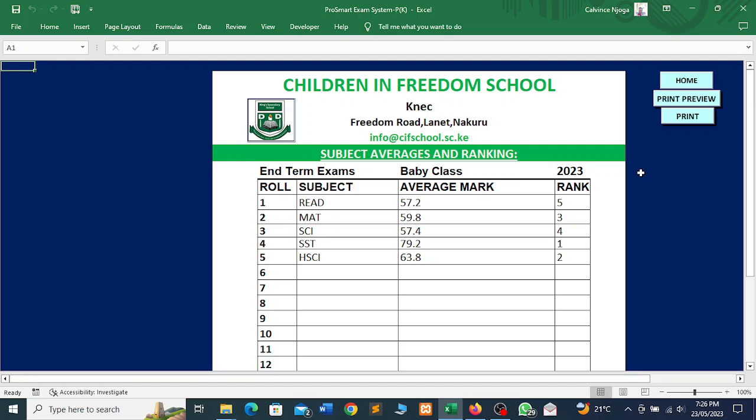So for baby, this is how the subjects have been ranked. Remember, these are the subjects: reading, mathematics, science, social studies, home science, the ones we have put. So they have been ranked here. You can see their ranks. Okay. So you can print. Let us go back home.